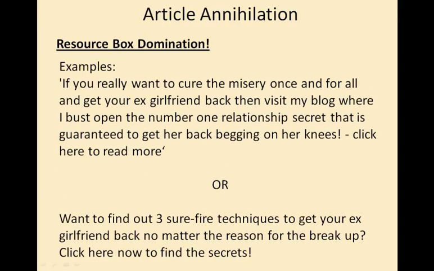Now just two examples that I've quickly written up would be something like this, guys. So in terms of my relationships niche and getting your ex-girlfriend back, here's my resource box. It'll be something like, if you really want to cure the misery once and for all and get your ex-girlfriend back, then visit my blog where I bust open the #1 relationship secret that is guaranteed to get her back begging on her knees. Click here to read more.